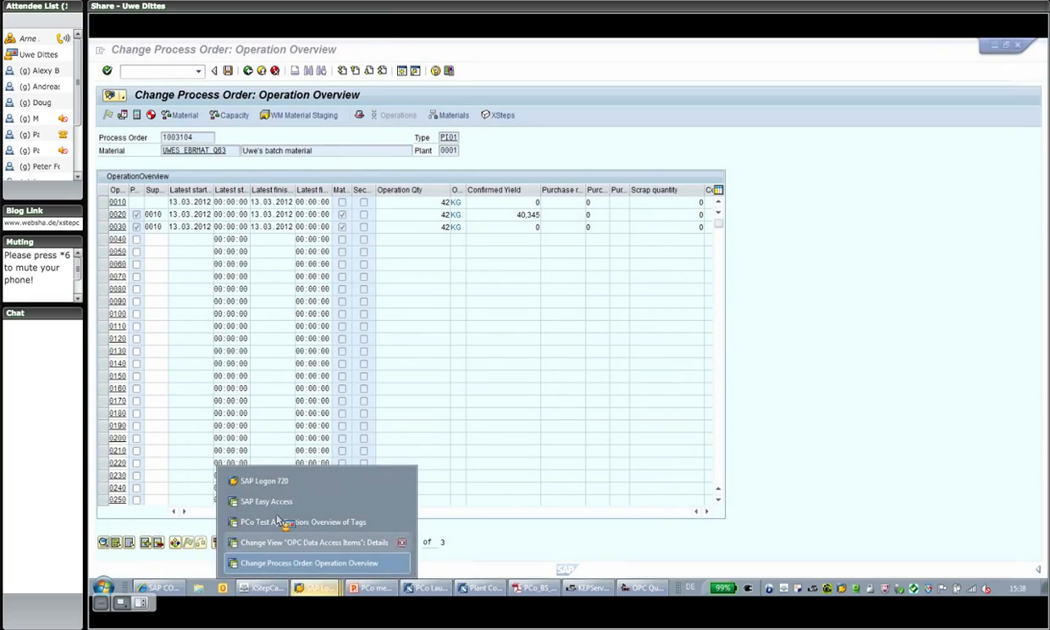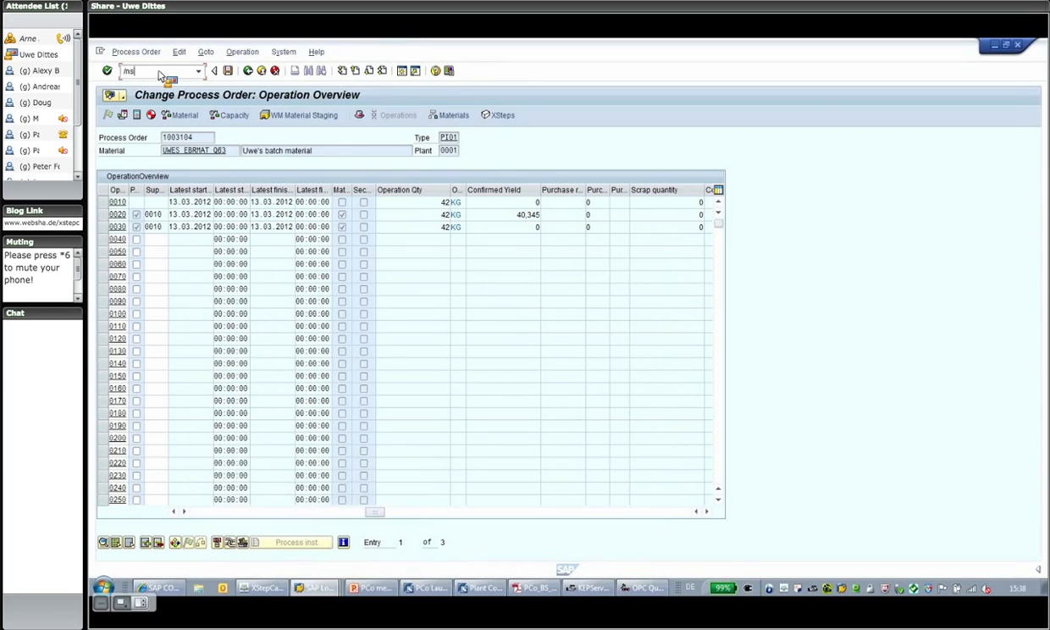I have one partner who worked with a customer, and they have really built a small, lightweight ABAP MES system in their system. So that's all possible now with this solution.